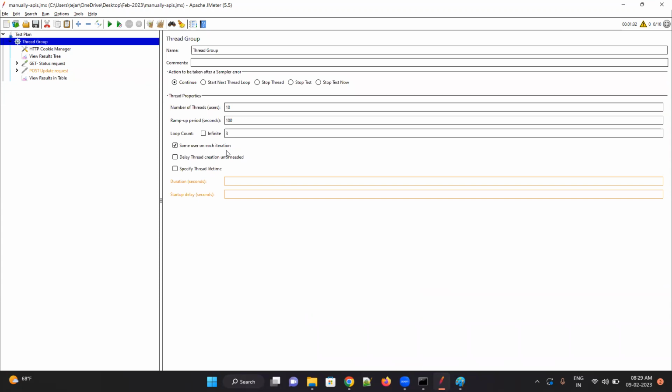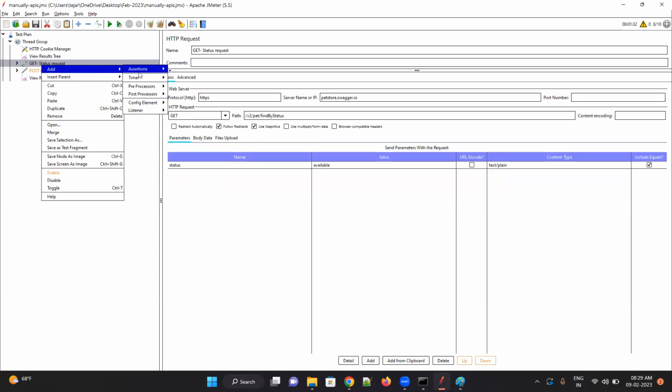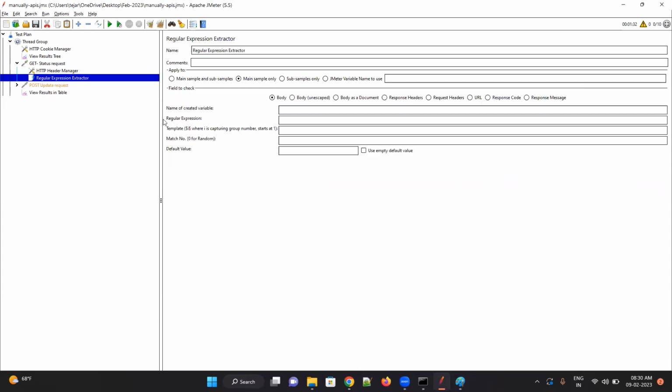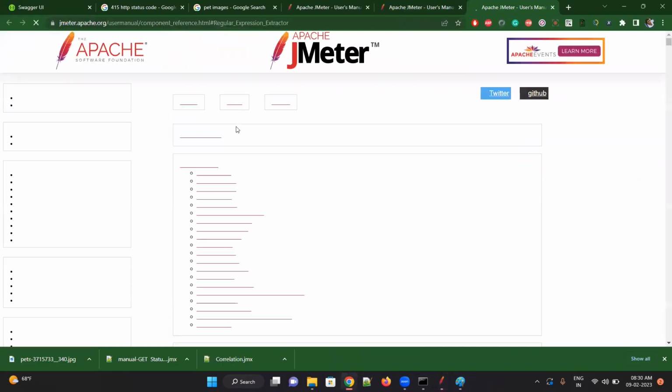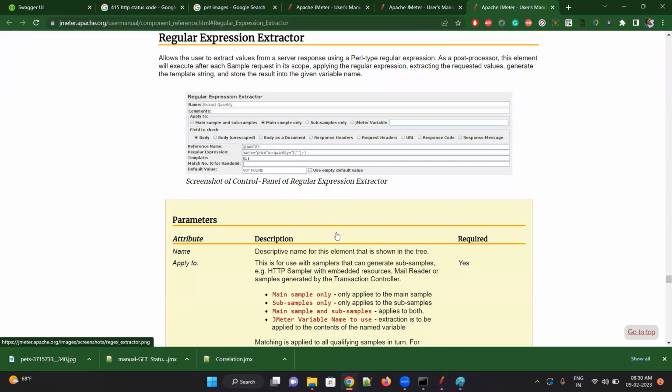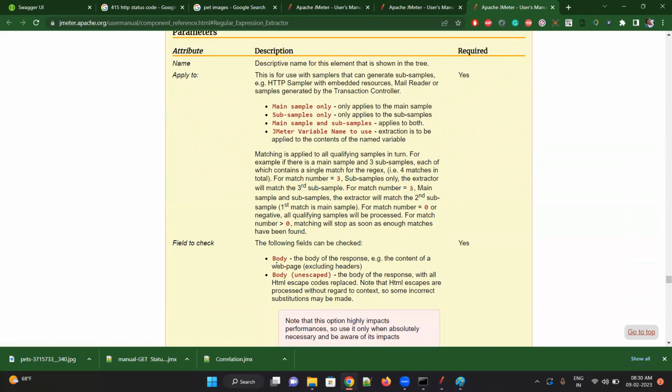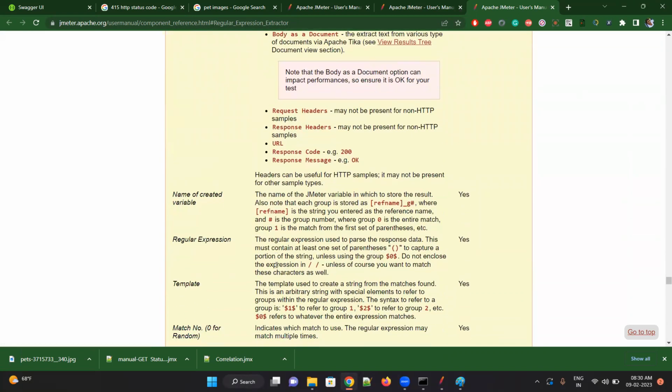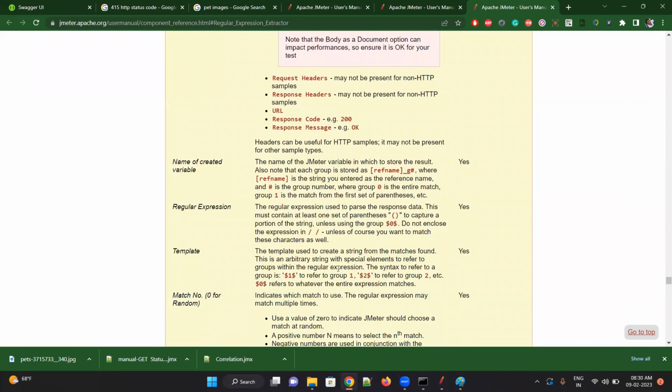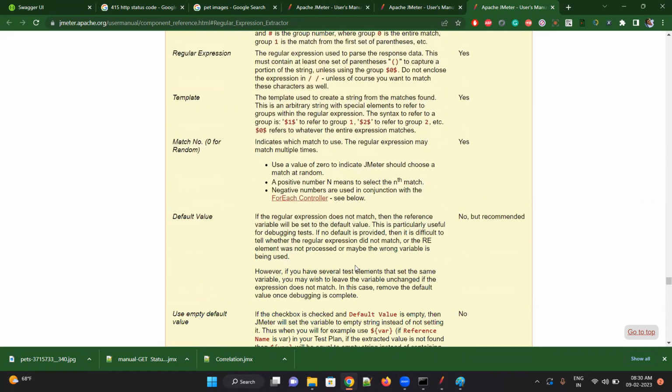Whenever you are not able to remember, suppose we put a regular expression extractor. Okay, I added it somehow, but we forgot about this template. What is the template? Simply press Control H. It shows a picture and an explanation, and what each parameter is: the field to check, the name of the variable, the expression you have to write, the template, the match number, like this. If you are not getting time to check the video or old scripts, at that time you can refer to this.